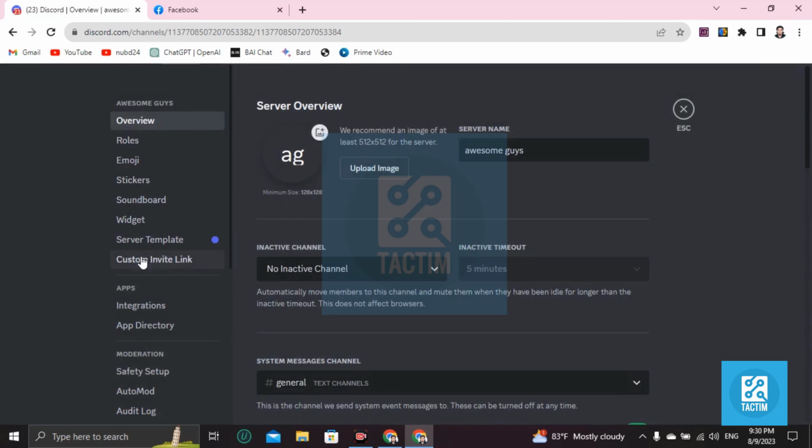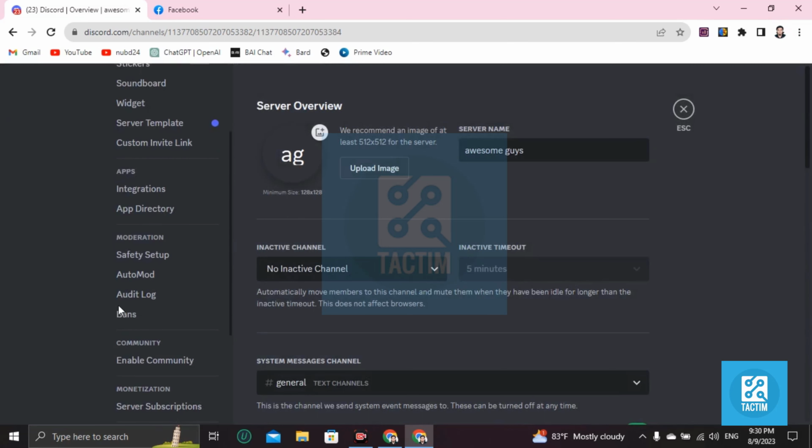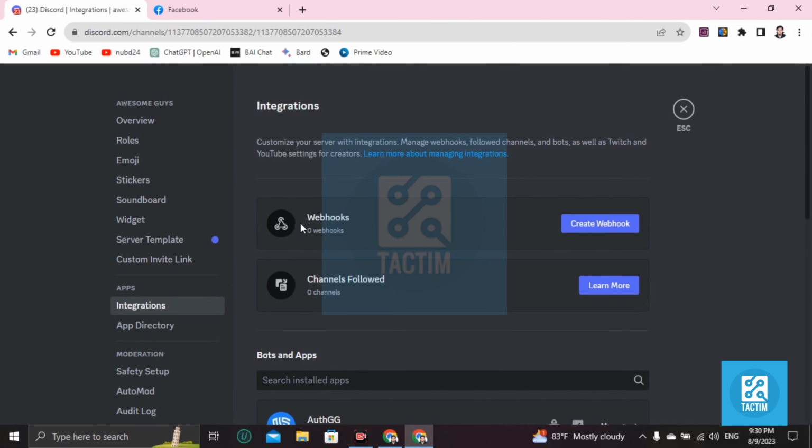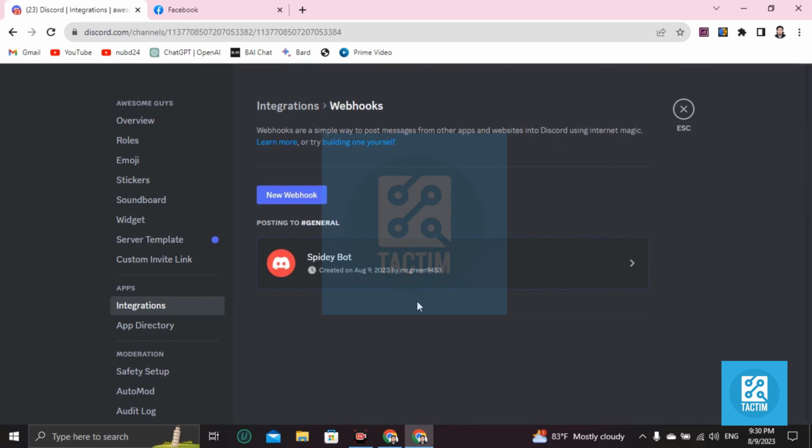After that you can see here integrations, this one integration, click on this and you'll find here webhooks. Click on create webhooks and your webhook is created.